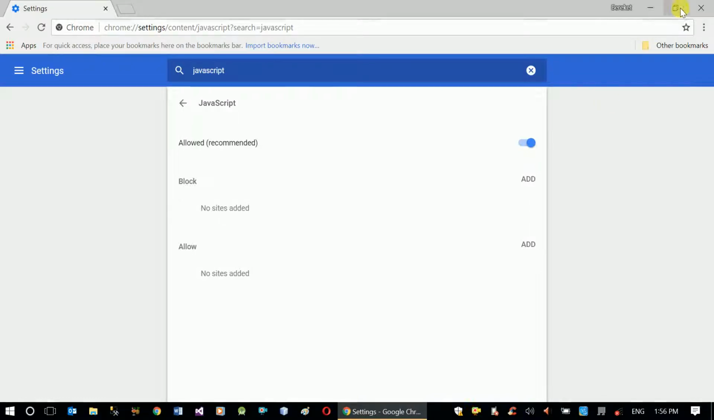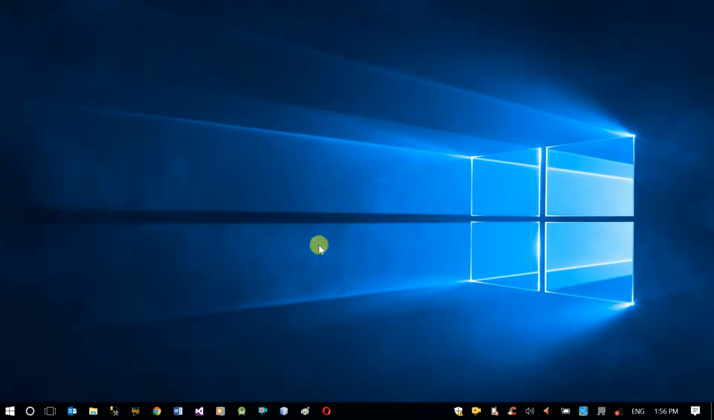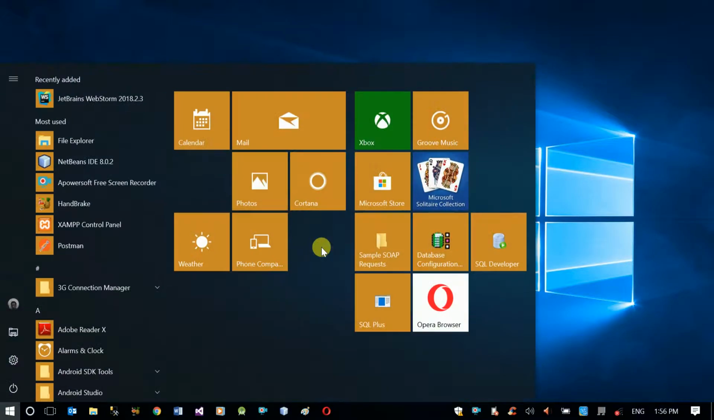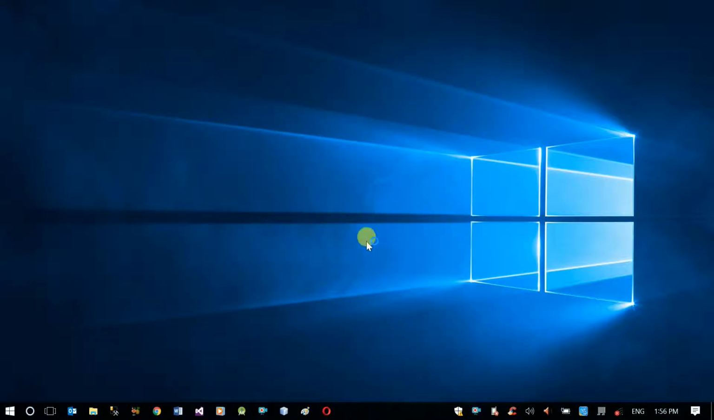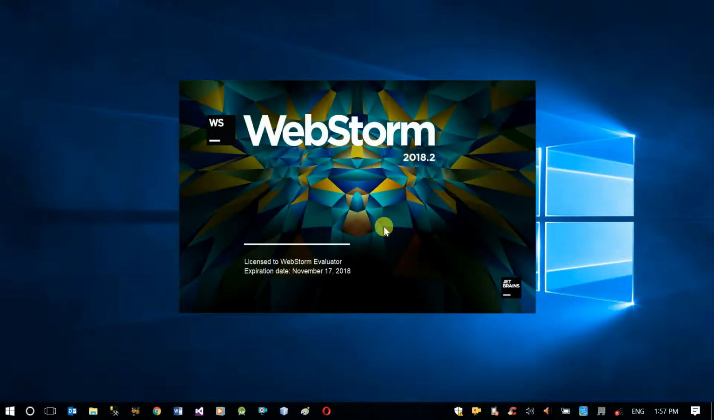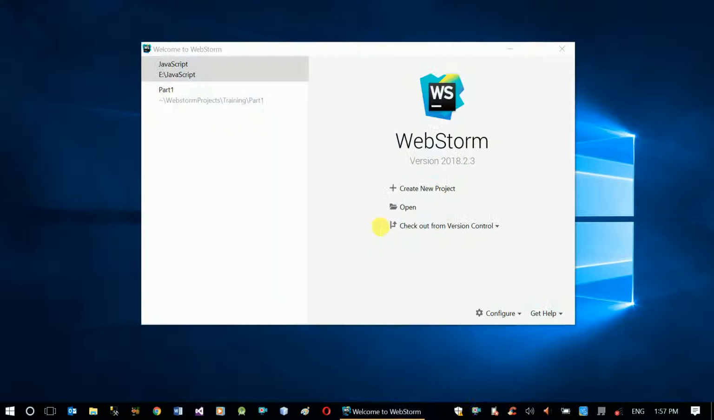Okay, so after this, let's see how to write a simple Hello World application in JavaScript. First, we are going to use WebStorm as our editor. So let's open our WebStorm app. Now our WebStorm is loading. Okay, so this is our WebStorm tool.